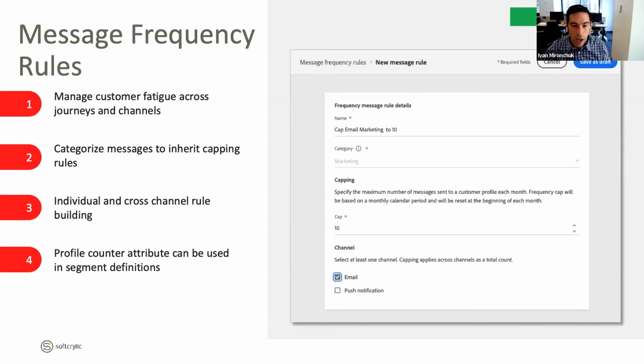Message frequency rules. This is similar to what we've had before in Campaign Standard, the ability to do fatigue management, do some frequency capping. What's cool about this particular feature is because we're doing cross-channel orchestration, we wanted to give people the ability to not only frequency cap email or separately frequency cap push, but to give them an overall cap and say, I don't know which channel I necessarily want to deliver this content on, but I want to make sure I'm not over-soliciting these particular profiles across different channels. So lots of capabilities there.